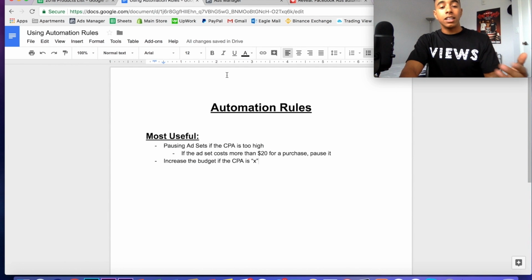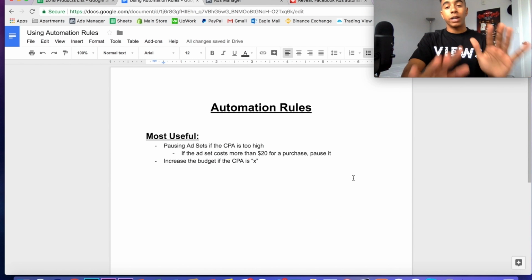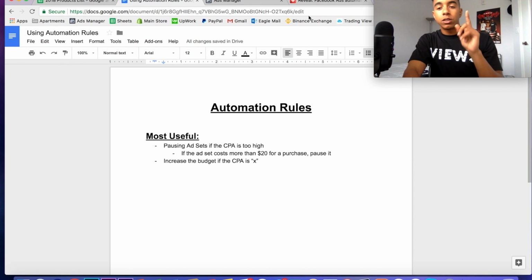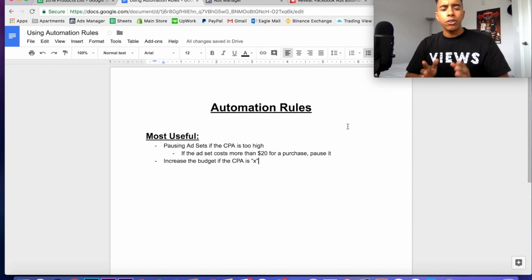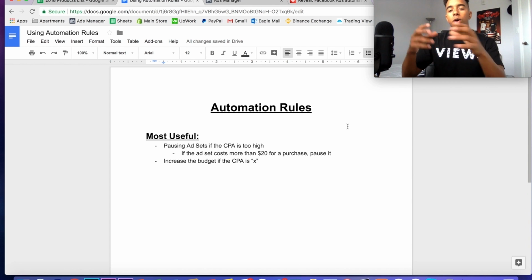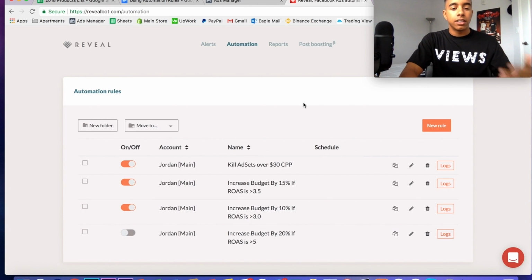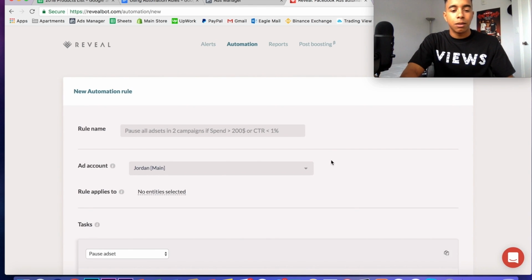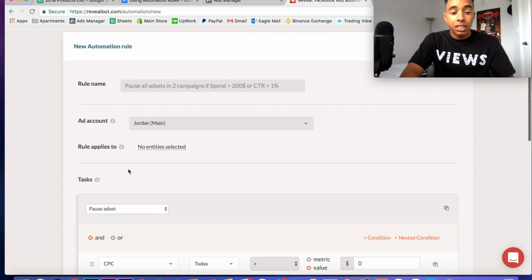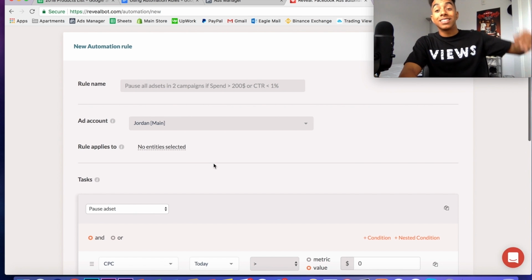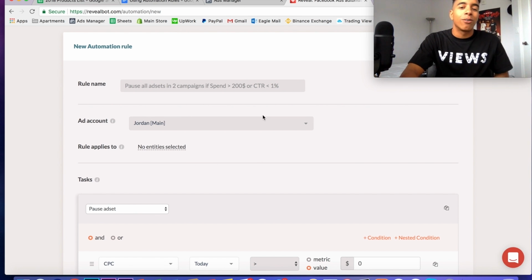So it's fairly useful just on the Facebook ads platform, but there's one area where the Facebook ads platform lacks. It doesn't allow you to use the ROAS as a metric to determine if the rule activates. So you have to use another software that I use. It's called Reveal, and it does the same thing. It sets up your automation rules. I'm not going to click this right here and select the entity because it's gonna show you guys all the products I got running right now.